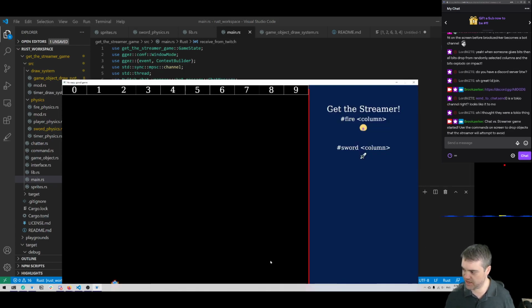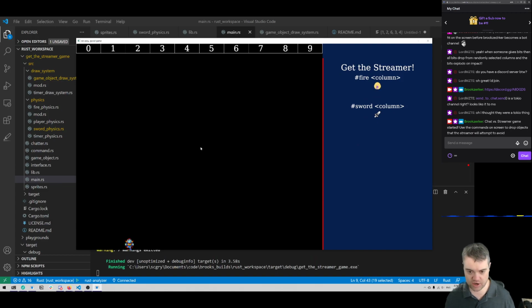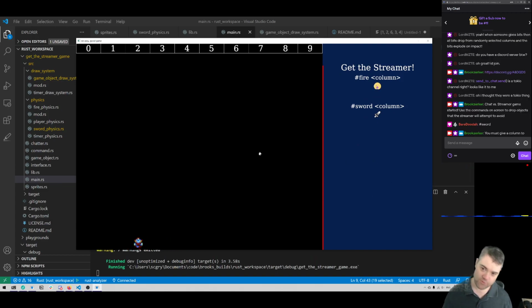There it goes. Chat versus Streamer, game started. Use the commands on screen to drop objects the streamer will attempt to avoid. That should let you know, if you're following chat, that you should now be able to see that before the game starts.